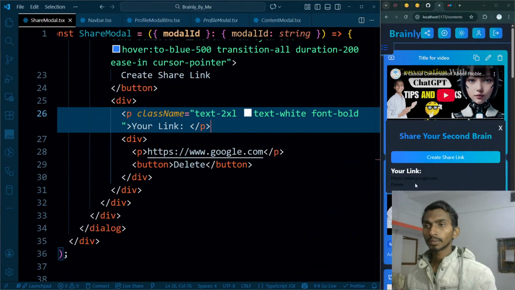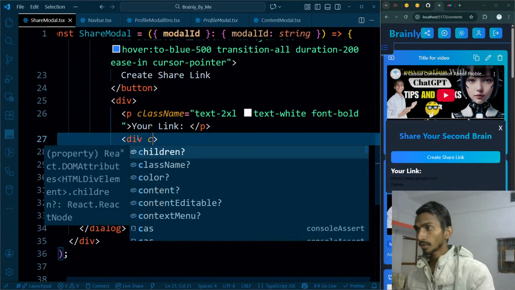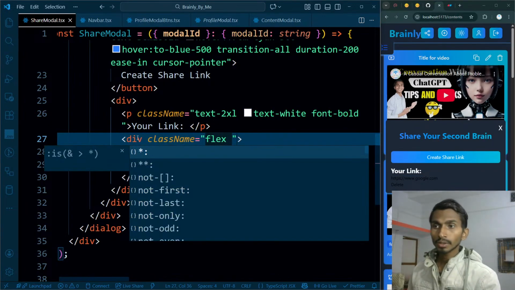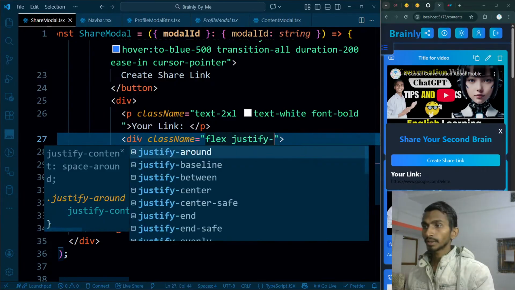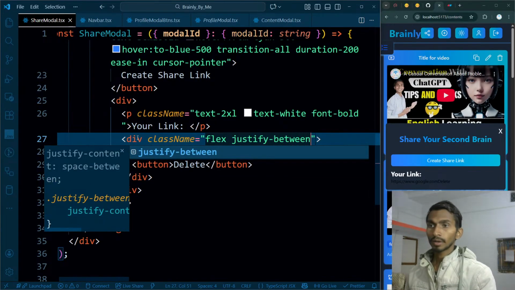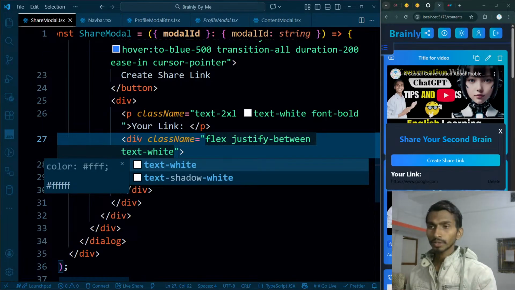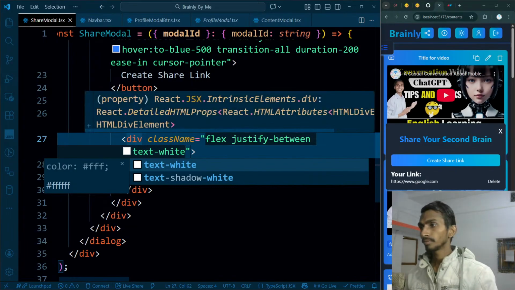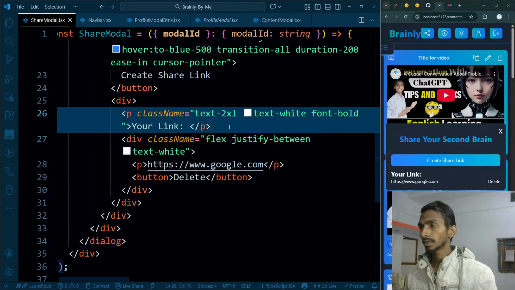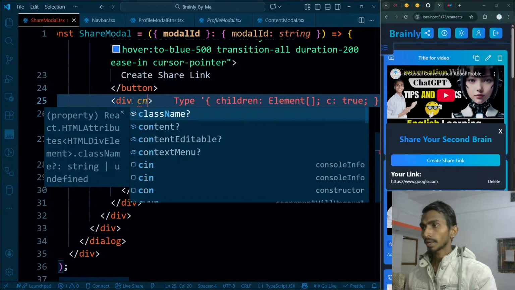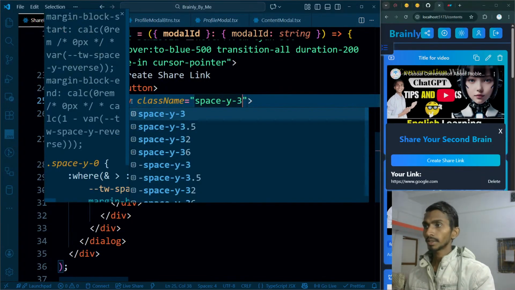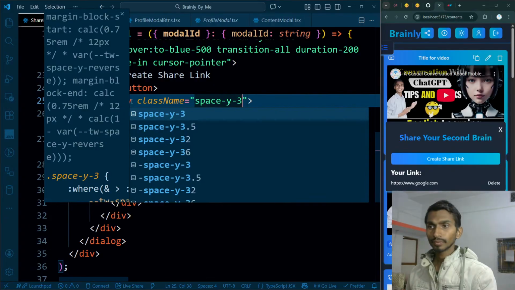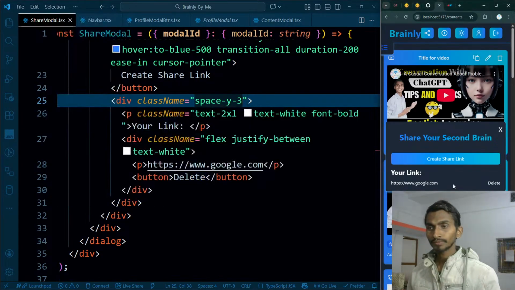And your link is gonna be here. And these are the two things that are gonna be horizontal. So flex is gonna be like this. Justify is gonna be between, and make the text white over here as well, and that is it. Anything else? Class name space y3. Okay, this is the link that I'm going to get.